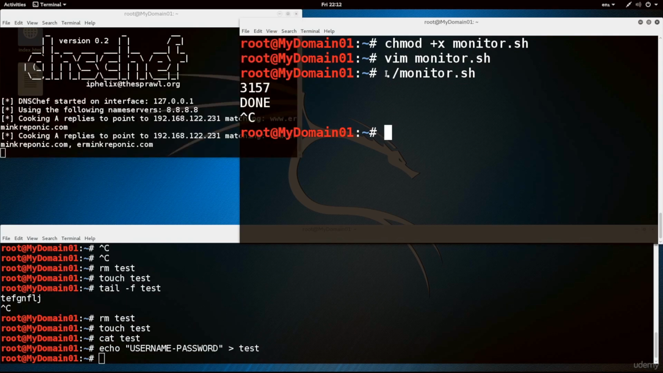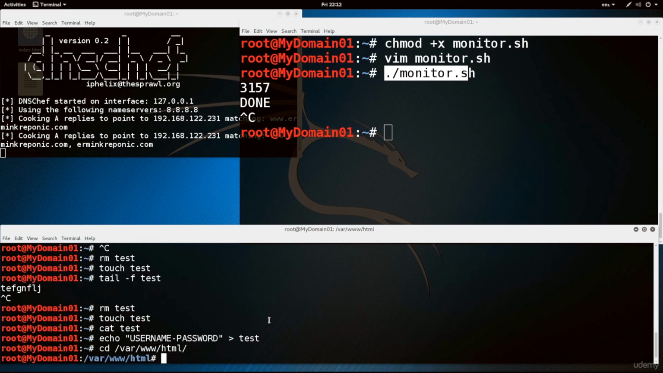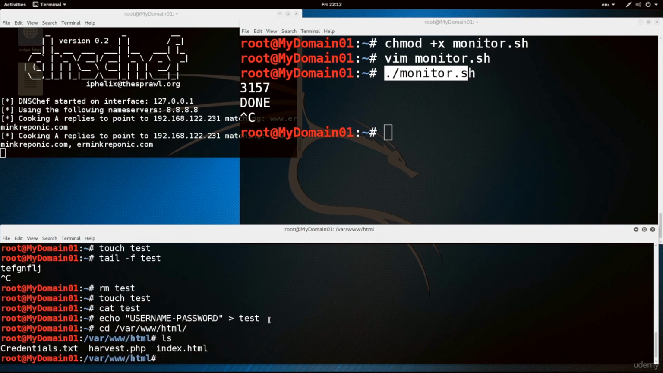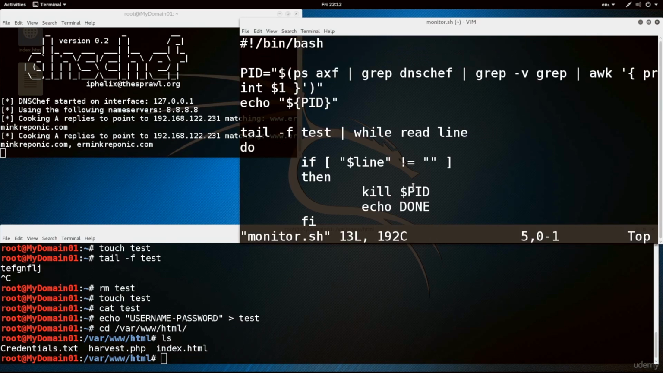Okay, so the monitor.sh can remain where it is, but we need to go into cd /var/www/html and do ls, and we have credentials.txt, which we have previously created and changed the permissions for it. So now what we need to do is modify the script a little bit, and by a little bit we just need to change the path of the file.